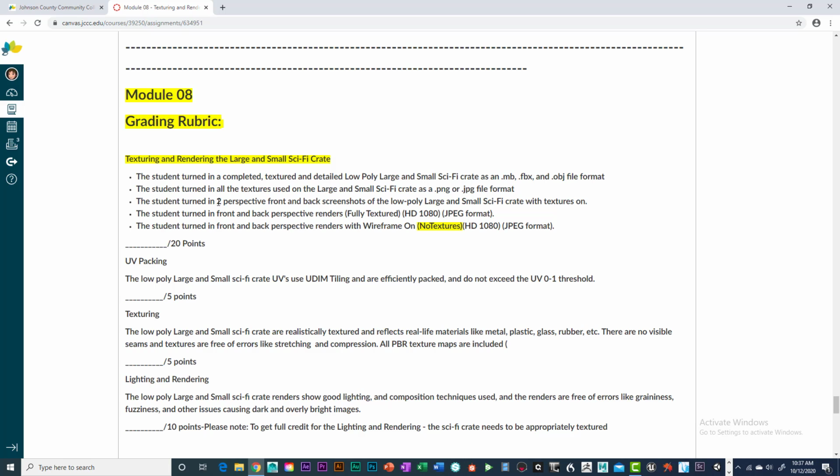You'll be turning in 2 perspective front and back screenshots of the low poly and large and small sci-fi crate with textures on. You'll be turning in your front and back perspective renders of both of these crates. They can be together side by side if you want, or they can be separate. Your choice. And you also turn in front and back perspective renders with a wireframe on, no textures. Those are renders that we've done before. And that's worth 20 points.